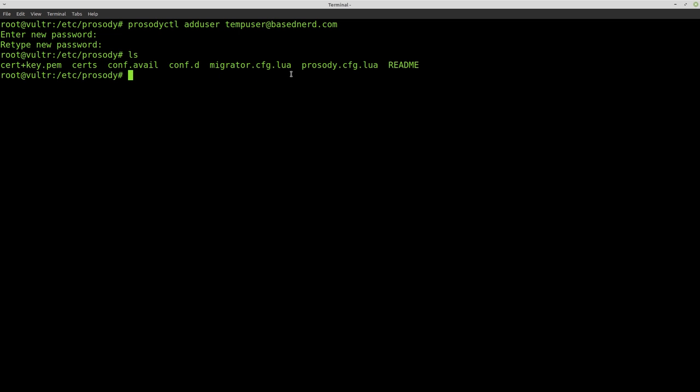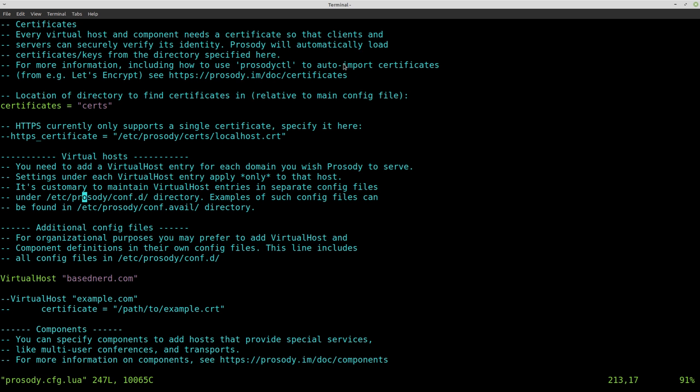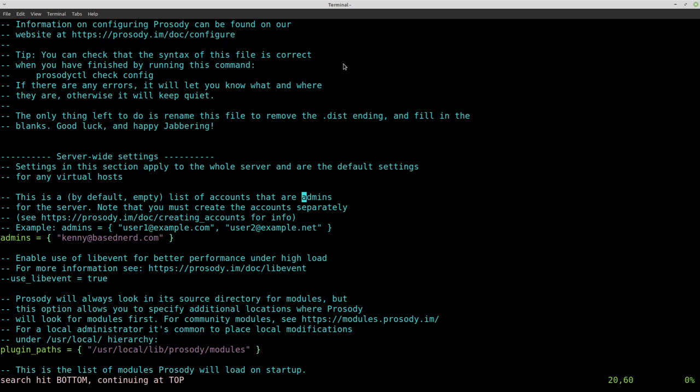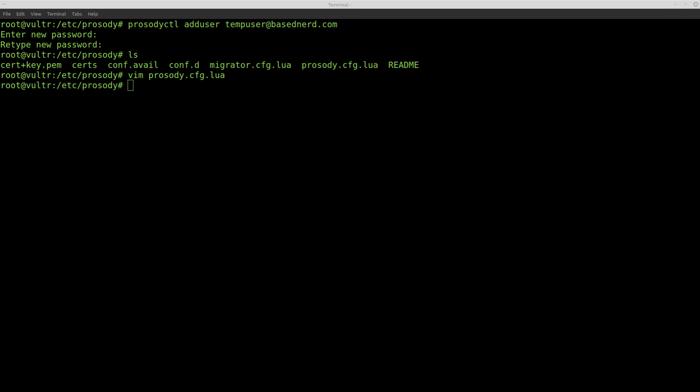Oh, one other thing, although this next step is optional, you can set an admin. So if we go to, here it is. So you should have this line here, admins equals, and then just put in all of the users that you want to be an admin. So like I already have Kenny at basenerd.com. If I wanted to add that, what was it, temp user, I would just put temp user at basenerd.com. So on and so forth. It's basically the same syntax as a list. So there you go. That's how you do admins.